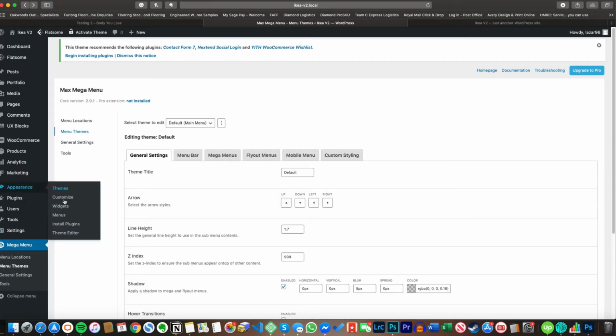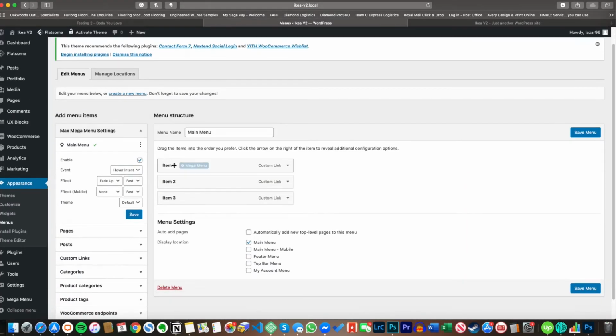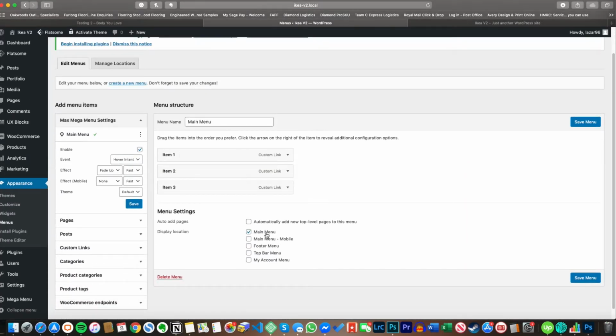So if we head over to appearance menus, you'll see here, this is my main menu. You can see I've only assigned it on display location to main menu, not main menu mobile. And that's how I get around basically only having the mega menu plugin active on desktop. I don't think you need it on mobile. I think it's a bit clunky. The Flatsome one with the latest update works quite well.